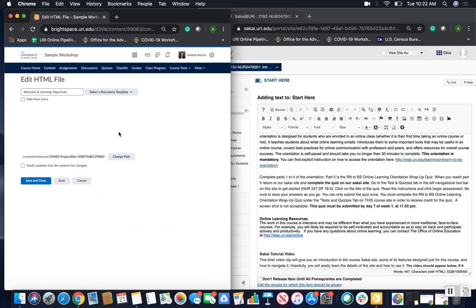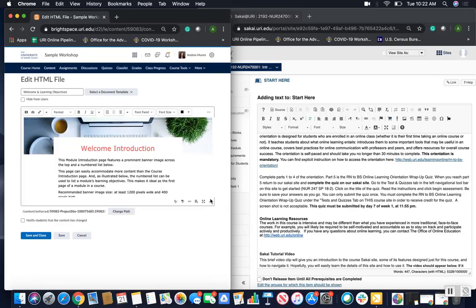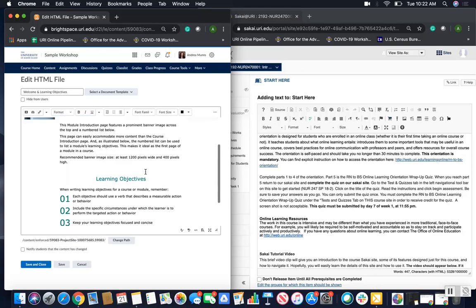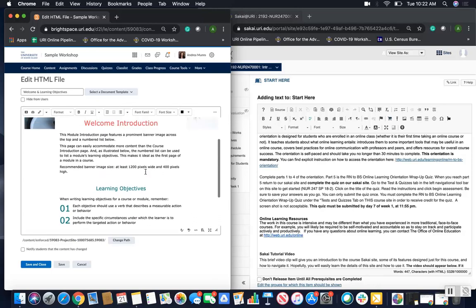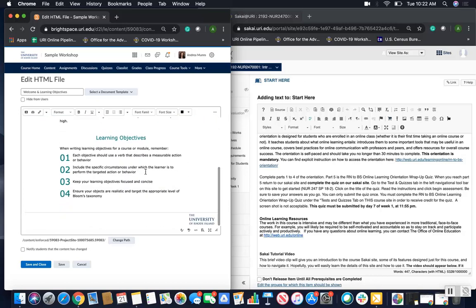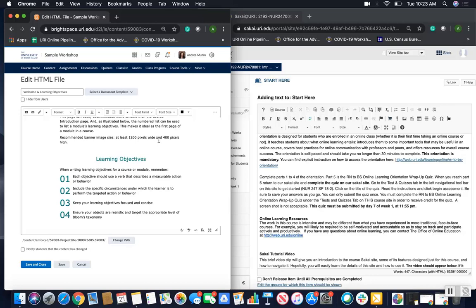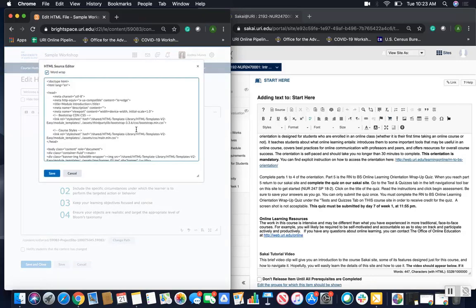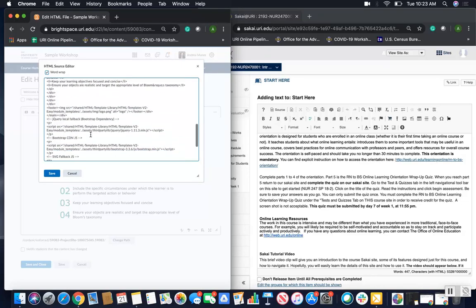So where this is tricky is that the page within Sakai has been formatted with a header and titles and things like that. And all of that is informed by the HTML code. So what I need to be careful of is that when I copy from Sakai into Brightspace, I'm not messing with the HTML code. So one way you can see the code is if I click here in the bottom, the HTML source editor. If I click here, you can see this is all of the code that goes into making that page look the way that it does.